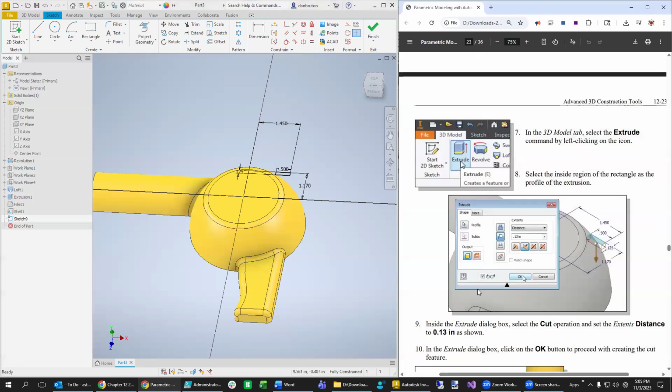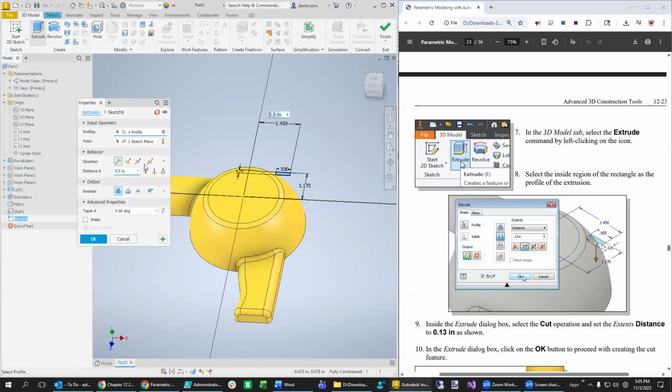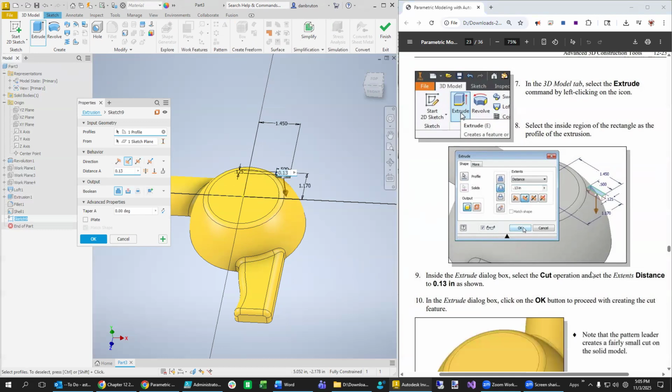And I'm kind of surprised about this. Okay, but we're going to try it anyway. Extrude. Okay, and the distance we're going to do this is 0.13, like this. And they are selecting downward instead, right?